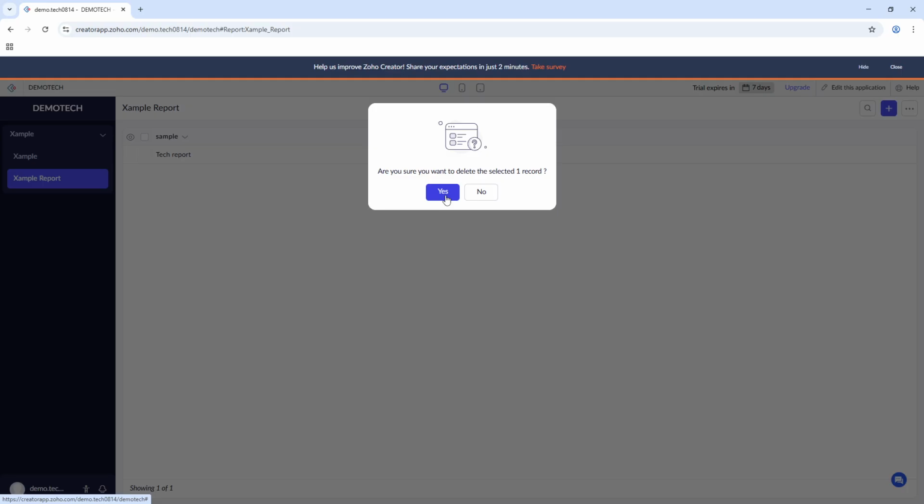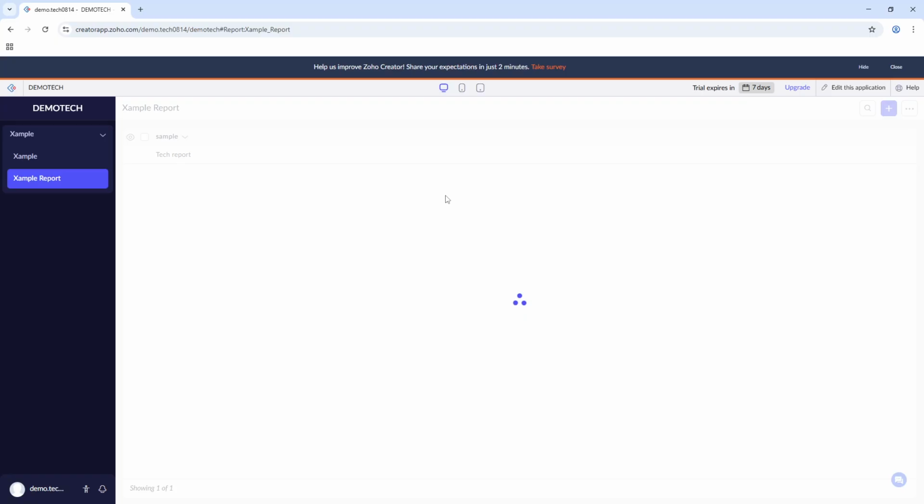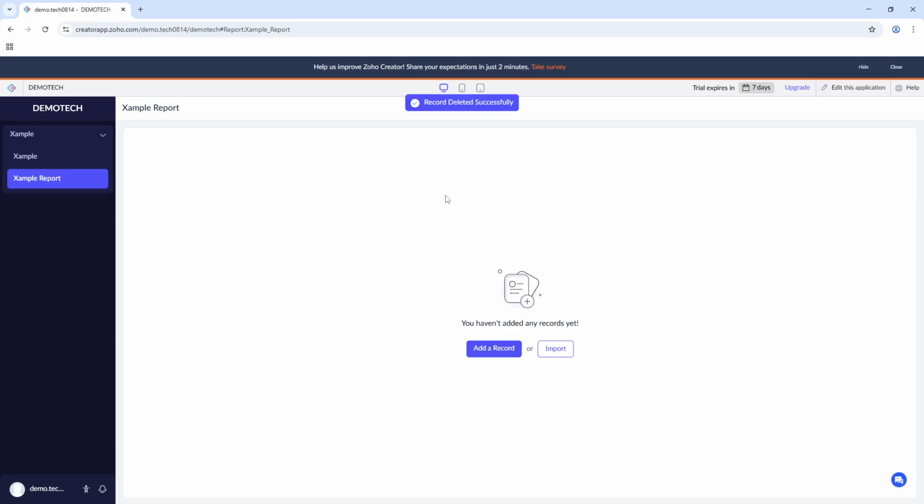After confirming, Zoho Creator will delete the report, effectively removing it from your application. To make sure everything went smoothly, you can check the Reports section again to verify that the report is indeed gone. This final check confirms that the process was successful and no additional action is required.